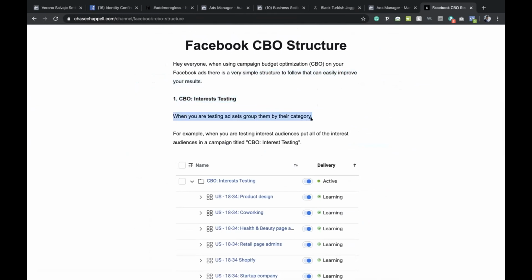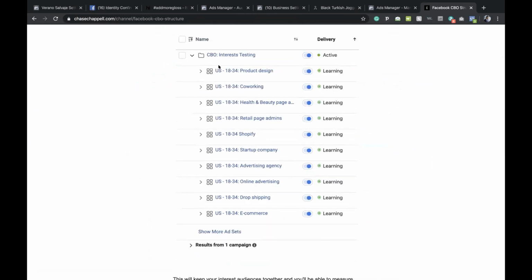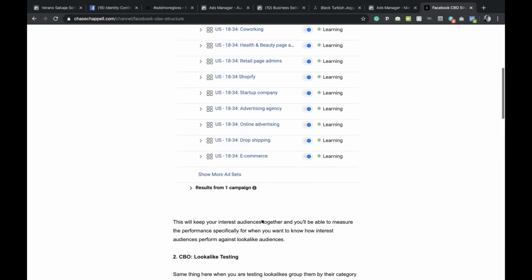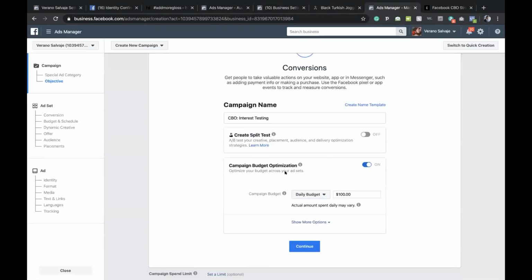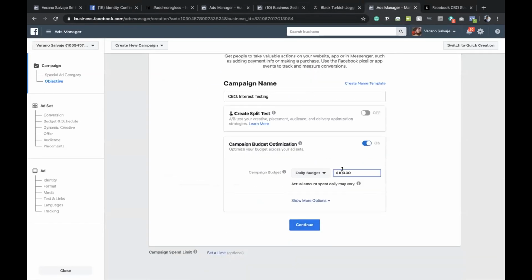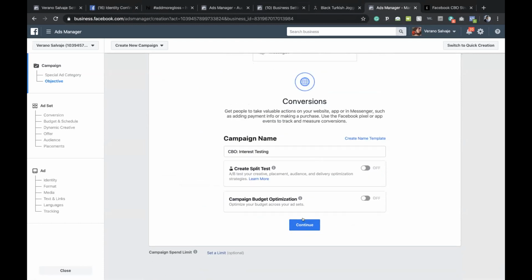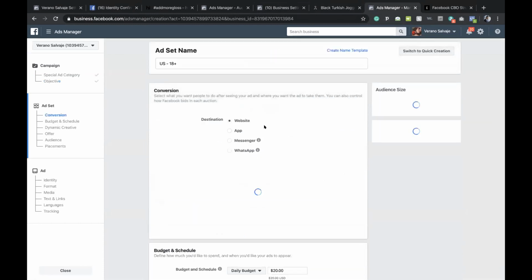When you're testing ad sets, group them by their category. For example, when you're testing interest audiences, put all of the interest audiences in a campaign titled CBO interest testing. This is the first one. So it's going to be CBO interest testing, and then we're going to do all the interests underneath. Not these, but the ones relative to the brand. Exactly. So that's what we're doing here. And we'll do the budget at $20 daily. So basically it's $5 per ad set. Whichever ones we do, however many ad sets, we'll do it by $5 daily.